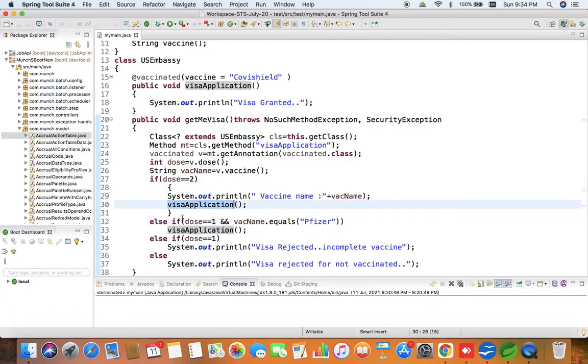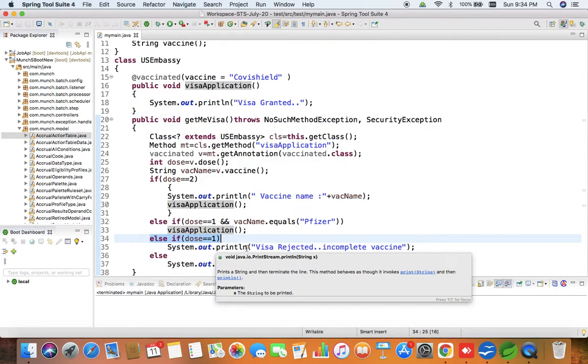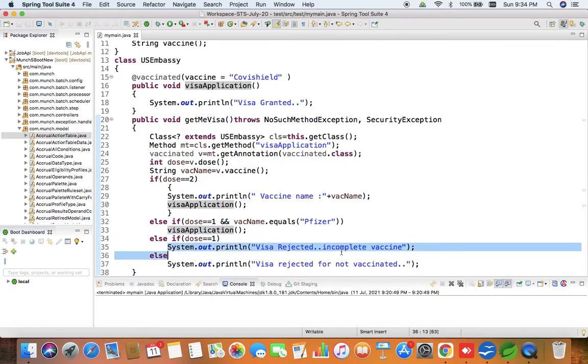If the dose is 1 but the vaccine is Pfizer, then it is just going to call visa application. And if it is just 1, meaning it is neither 2 nor is the vaccine name Pfizer, then it is going to enter this second else if. It compares only whether the dose is 1 or not. It doesn't compare any vaccine name. So if it is a non-Pfizer vaccine and the dose is not 2, then it is going to print visa rejected, incomplete vaccine. Or else, if none of these conditions match, it is going to print visa rejected for not vaccinated.